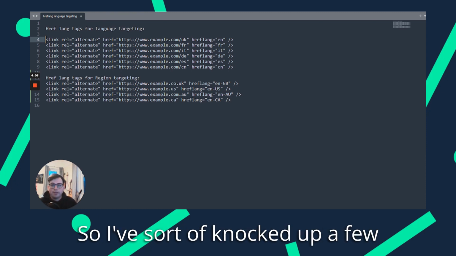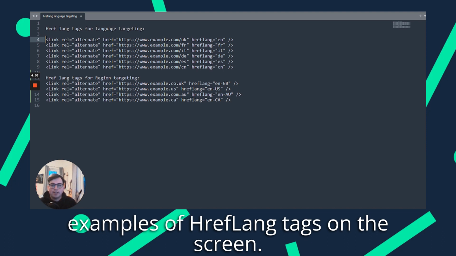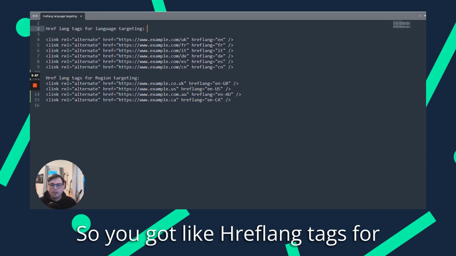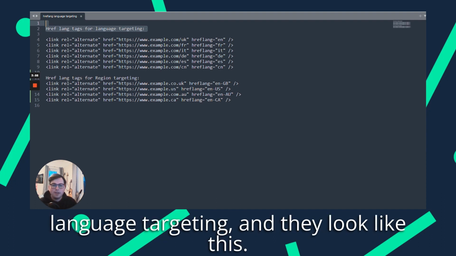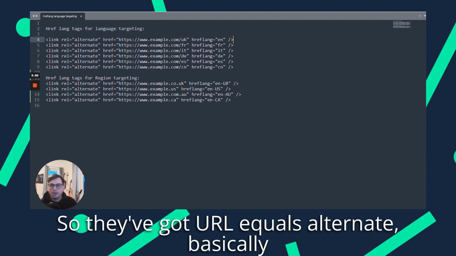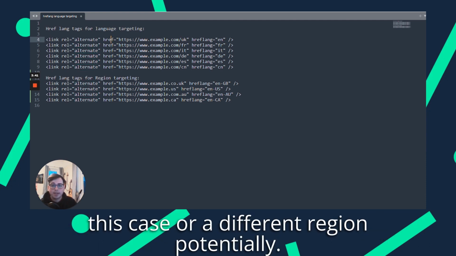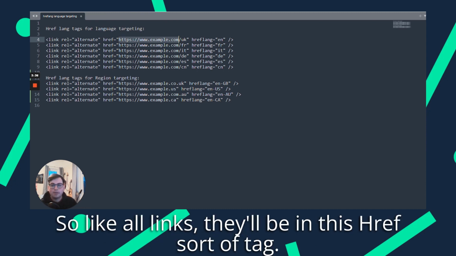So I've knocked up a few examples of Hreflang tags on the screen. You've got basically two types of them. You've got Hreflang tags for language targeting, and they look like this. They've got rel equals alternate, basically indicating there's an alternate version of this page, as in a different language in this case, or a different region potentially. And then you've got a href link. Like all links, they'll be in this href tag.